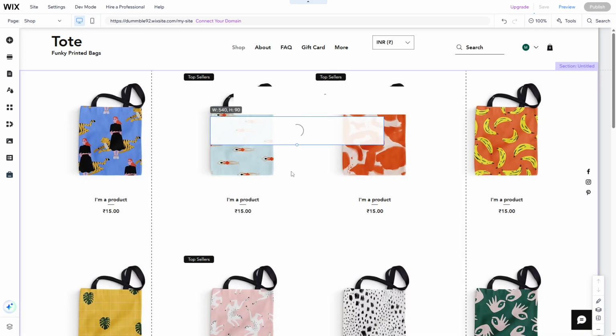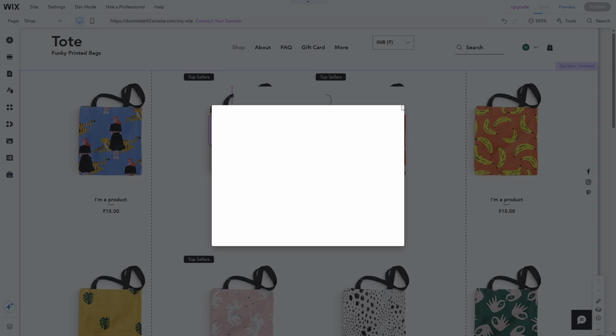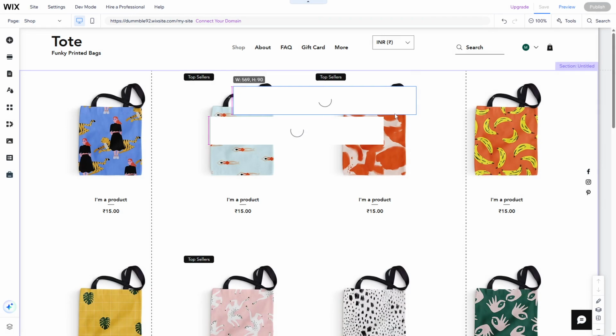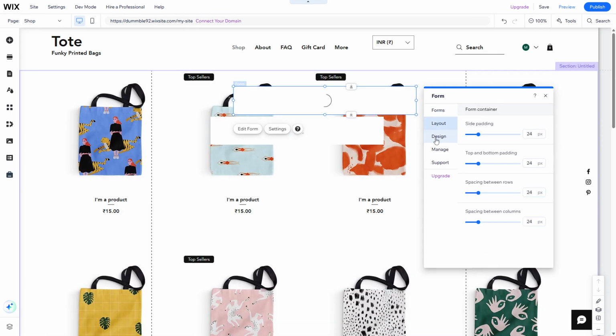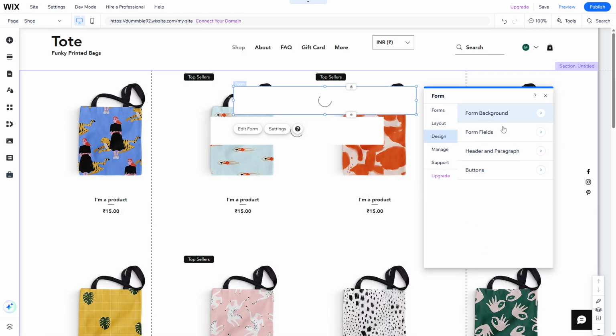While still in customization mode, go ahead and click on the Design tab within the settings. This will enable you to alter the colors, fonts, and background of the form to align with your branding. You can also click the Layout tab to tweak the padding and spacing of your form, ensuring it fits nicely on your web page.